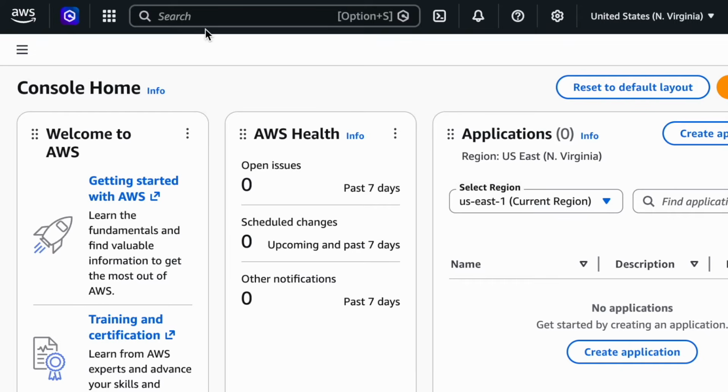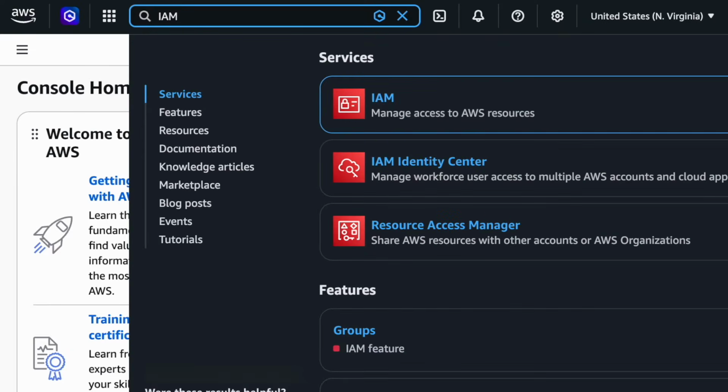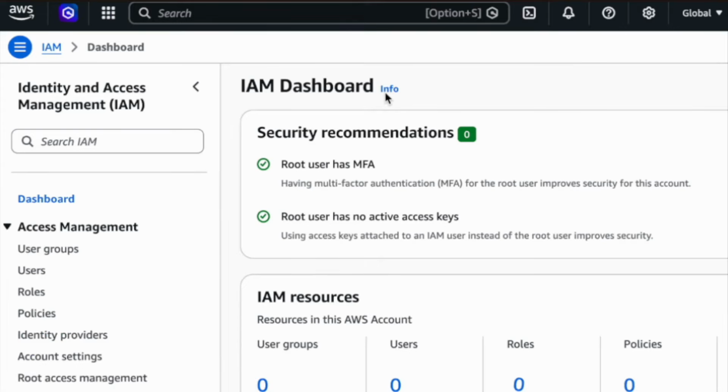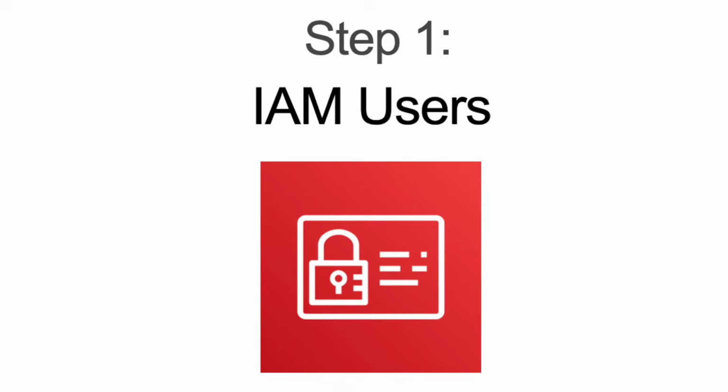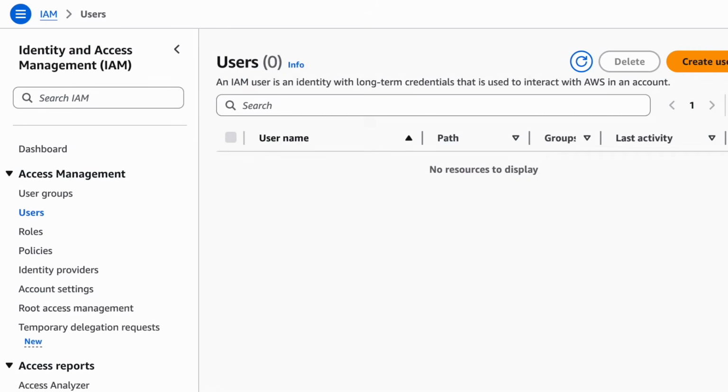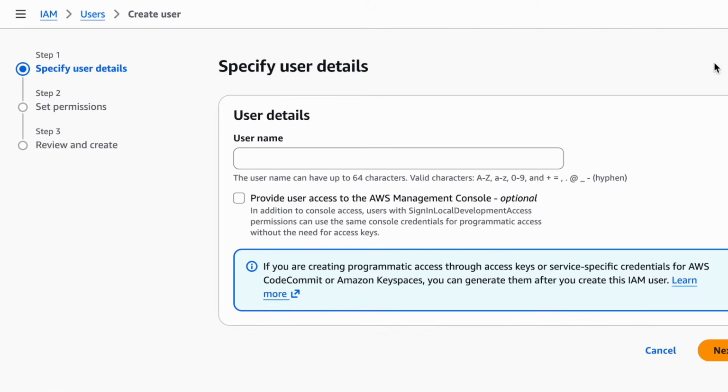First, type IAM into the search bar in the AWS Management Console and click on the IAM service to open it. This will take you to the IAM dashboard, where you can manage users, groups, roles, and policies for your AWS account. Step 1. Create an IAM user. To create an IAM user, go to the IAM dashboard in the AWS Management Console and click on Users. Then, select Create User. Let's enter a name for the user called Noah Smith.